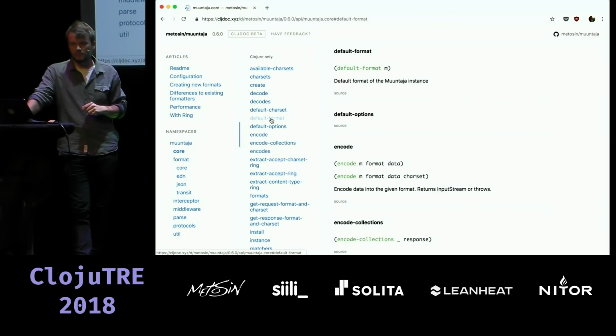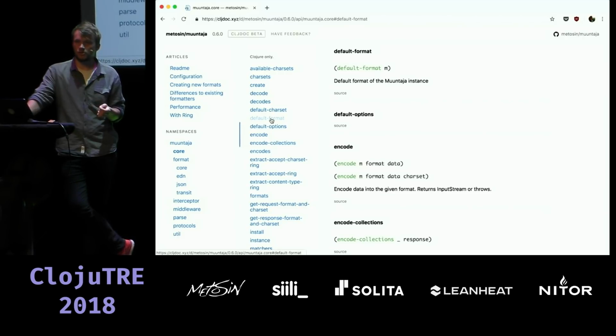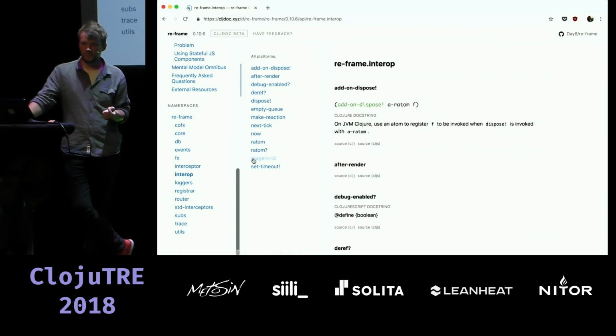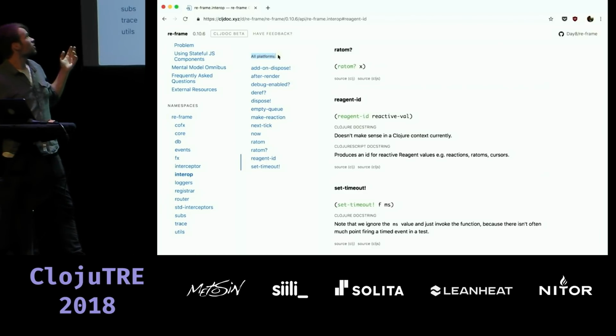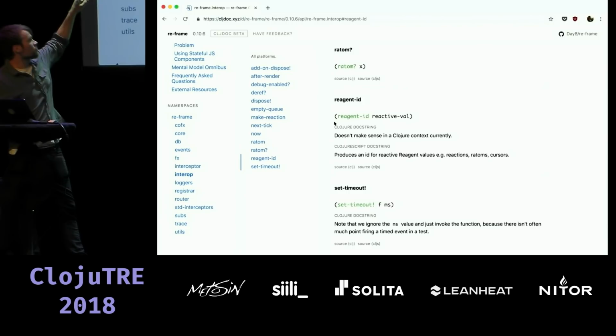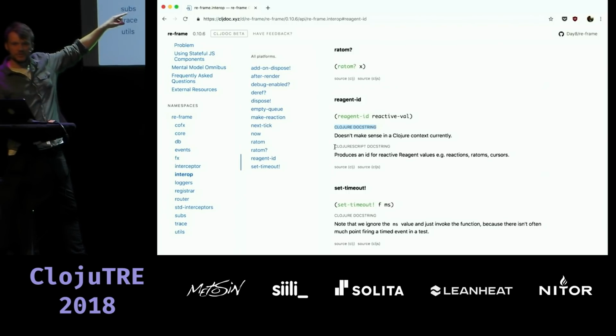Now, a few special things about the API documentation. One thing is CLJ Doc is not just for Clojure. It's for ClojureScript too. And if you look at some documentation, for instance, this re-frame interop namespace, you can see that it supports all platforms. And you can see that there are different docstrings for these two platforms.